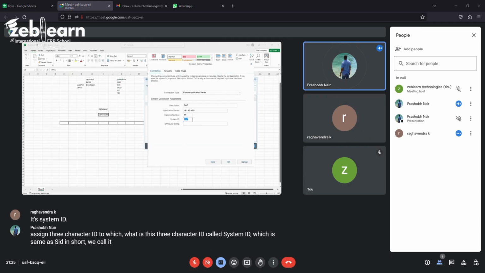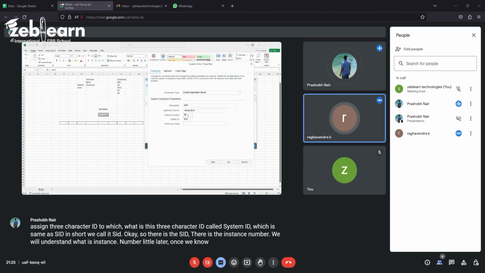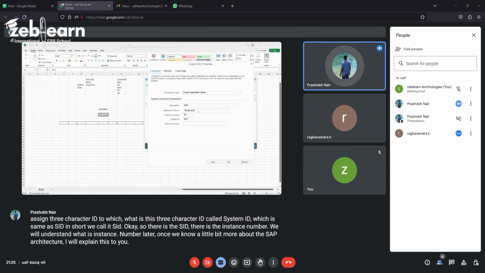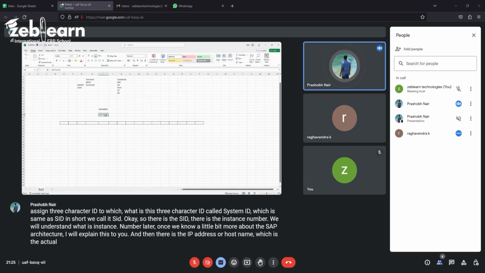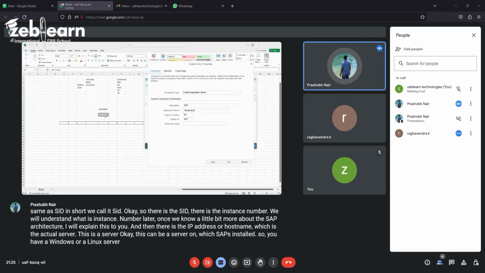So there is the SID, there is the instance number. We will understand what the instance number is a little later, once we know a little bit more about the SAP architecture. And then there is the IP address or host name, which is the actual server. This can be a server on which SAP is installed. So you have a Windows or a Linux server on which you have SAP installed. So this is the IP address of that server.